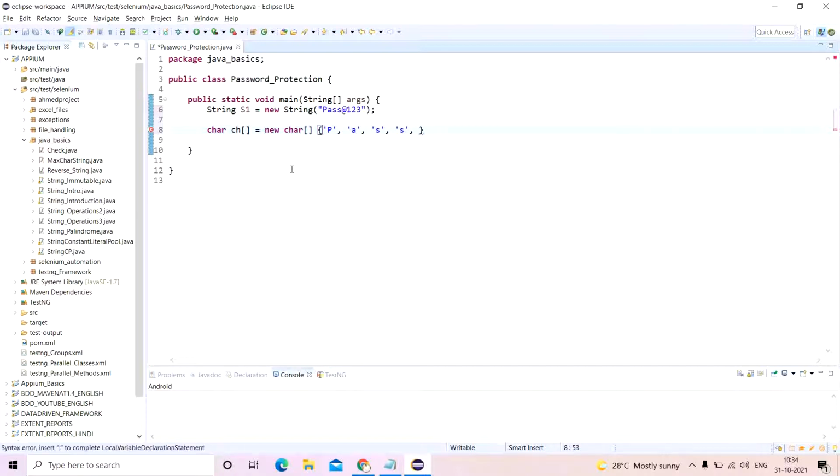Pass@123. So I've created two objects, one of string and one of character array, and we have learned that in this particular situation two objects will be created. One will be stored in the heap memory and the other in SCP or SLP memory. Now we know this.